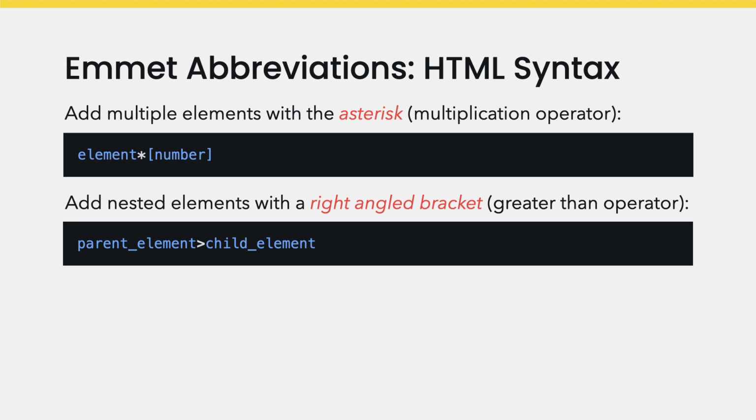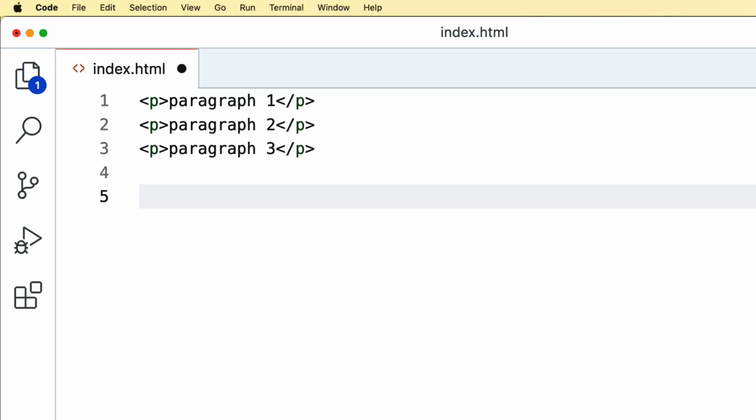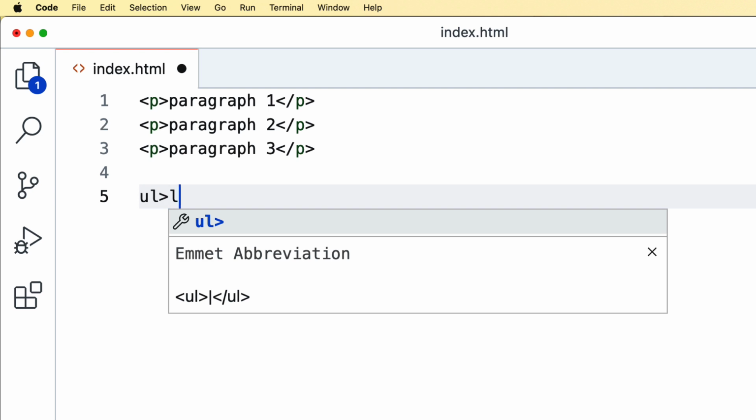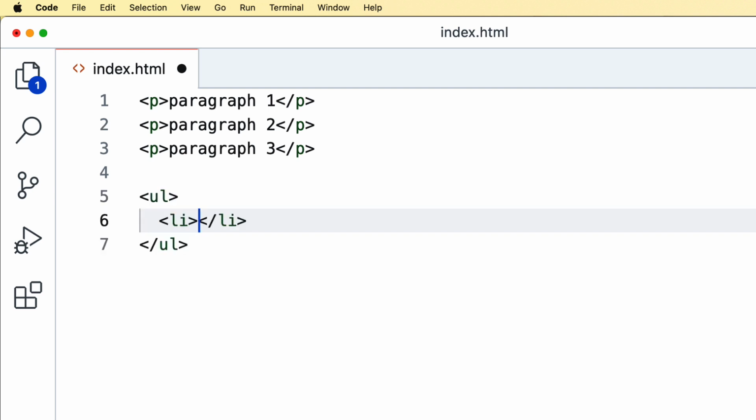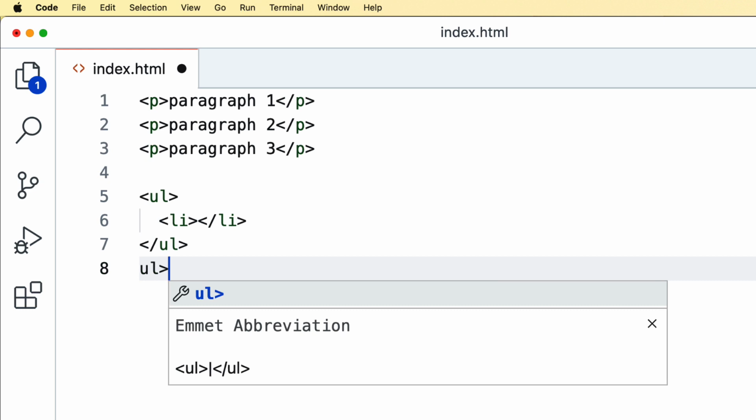To add nested elements, use the right-angled bracket. For example, UL, right-angled bracket, LI will expand into an unordered list with one list item nested inside. If you want more list items, use the asterisk symbol, just like we did for the paragraphs.